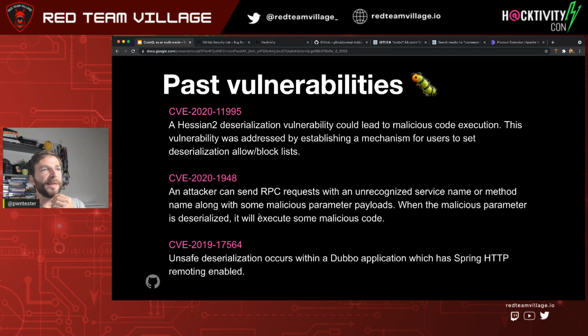This CV was related to the HTTP protocol because it was using the Spring HTTP invokers or remote invokers, which use Java deserialization underneath. So that was the reason for this CV.